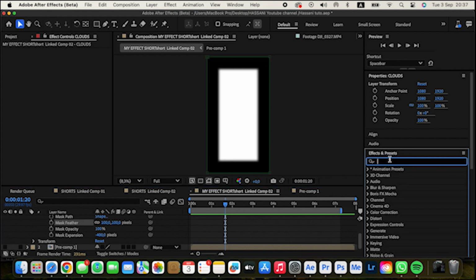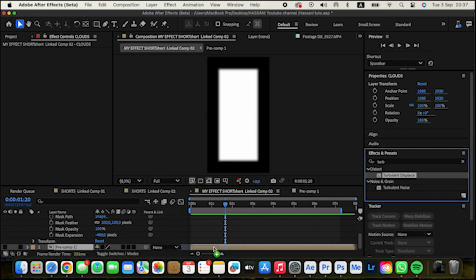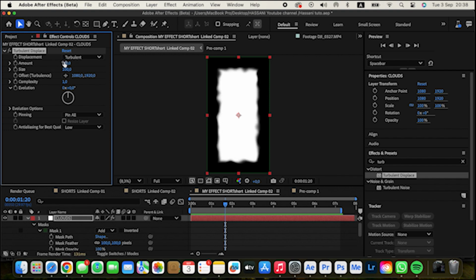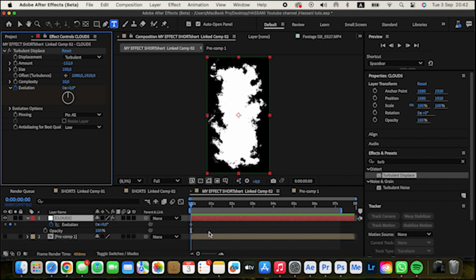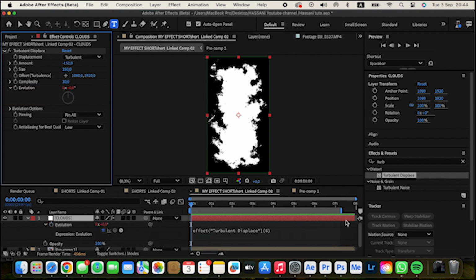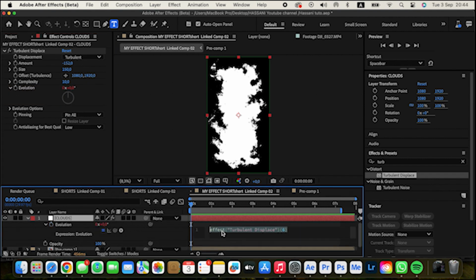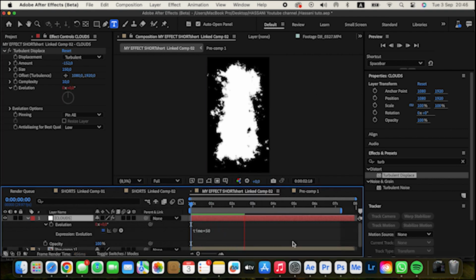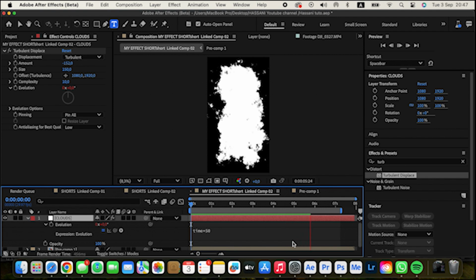Next, go to Effect, and then search for turbulent displace, and then change the value of the amount to -150, and then the size to around 152 and 10 for the complexity. Let's animate this cloud. Hold Alt on the keyboard and click on the stopwatch of evolution. And then write the following expression: time multiplied by 50. Here we go, our cloud now is animated.